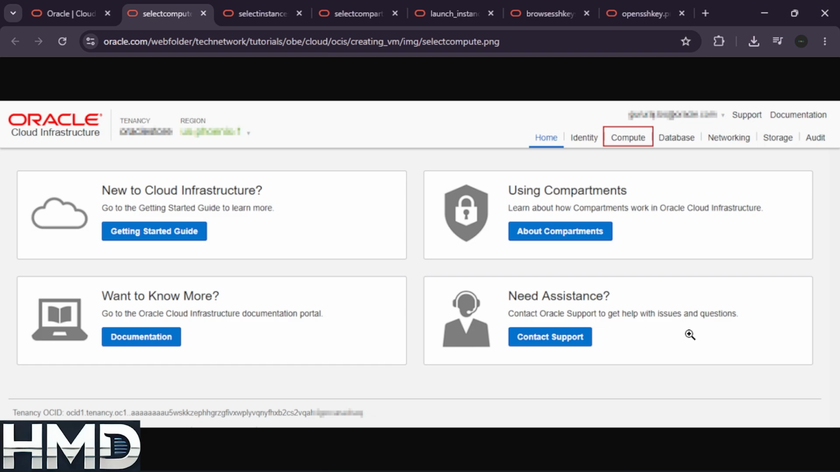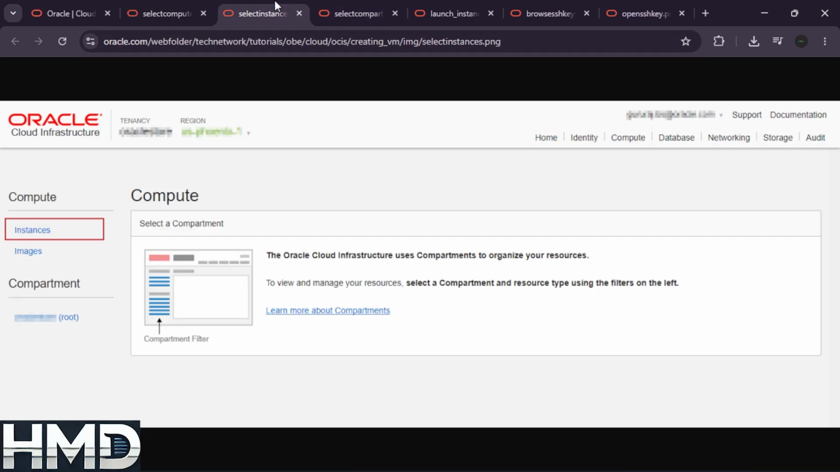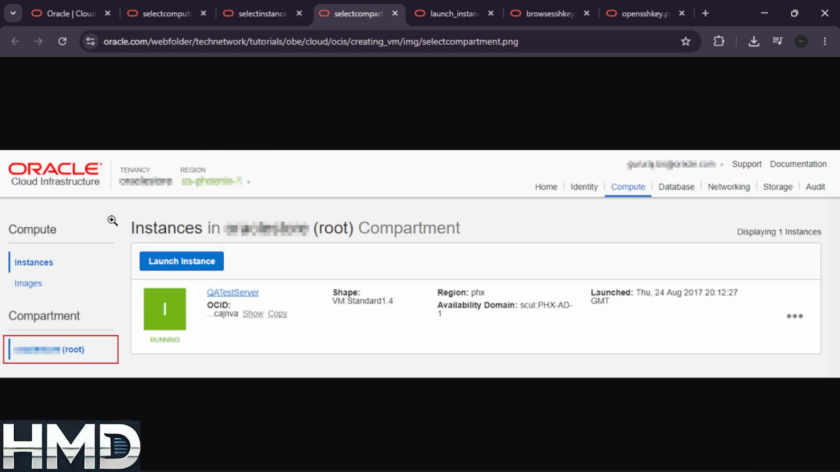Let's get into it. First, log in and find the compute area. Open the main page, put in your account details, and click on the compute button, then select Instances. On the left side of the screen, choose the main folder section where you want your new computer to live, then click the big Launch Instance button.